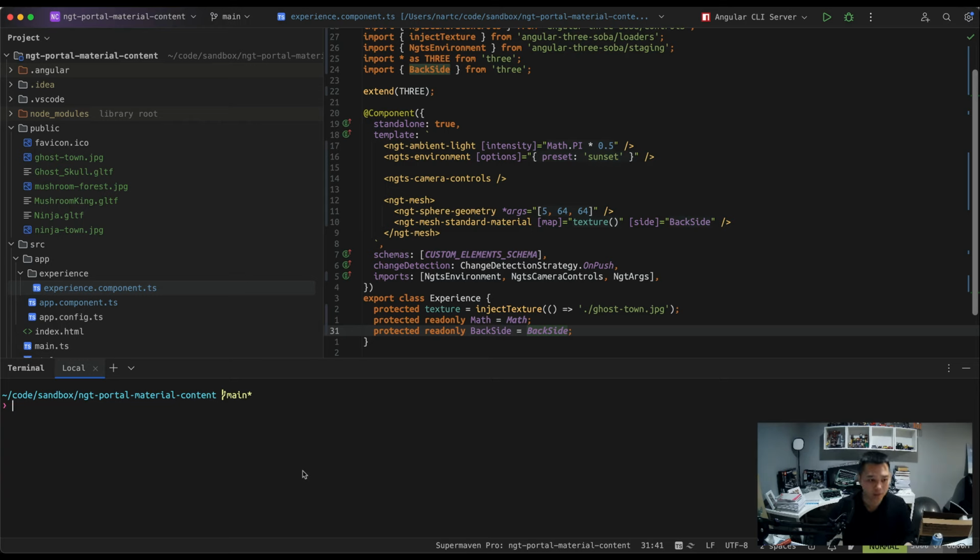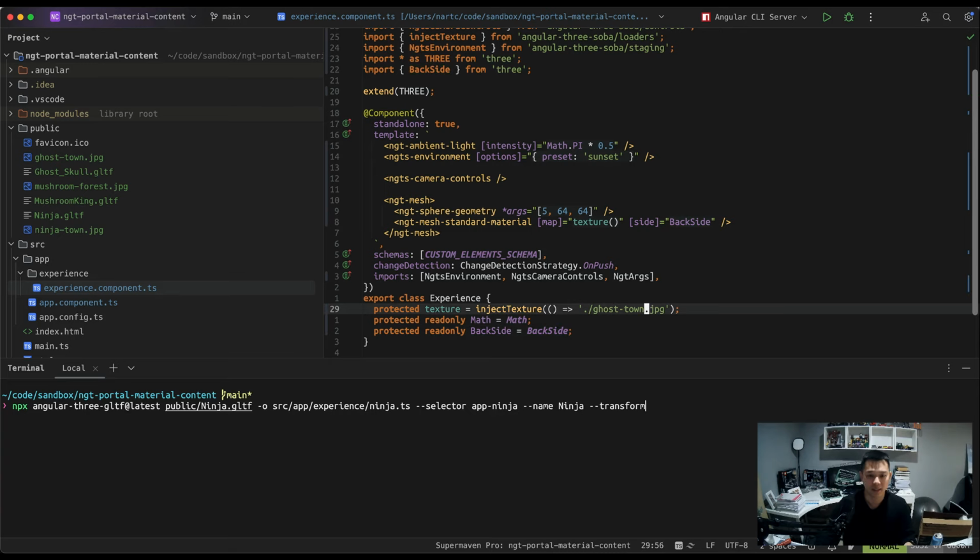So I'm gonna go back to my terminal. I'm gonna do npx angular-three-gltf at latest. The first argument to the CLI tool is the path to your GLTF file. In this case, it's going to be public and Ghost Skull GLTF. Next is the output. I'm going to pick GhostSkull.ts file. This is where the component is going to be generated. For the selector, I'm going to use Ghost Skull, and for the name, it's going to be Ghost Skull.